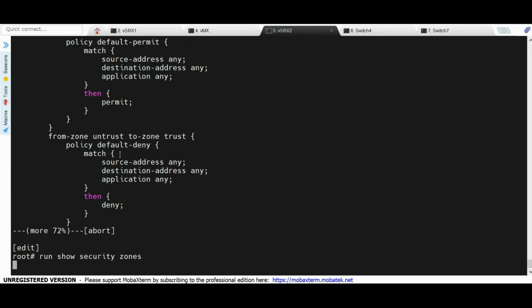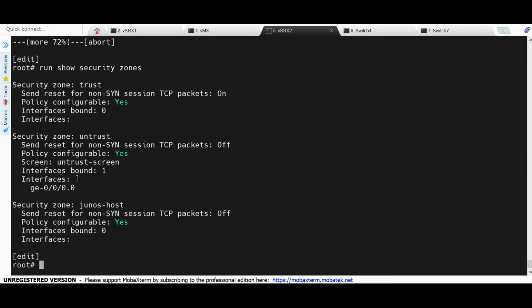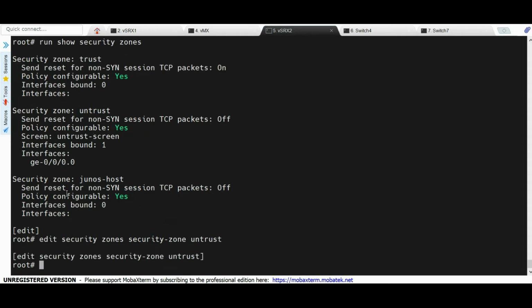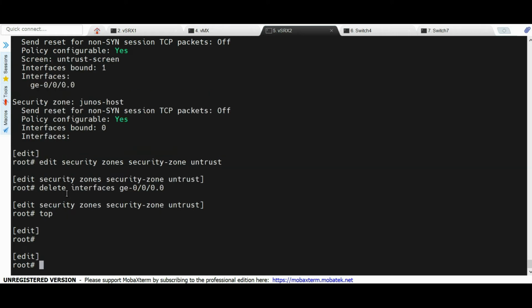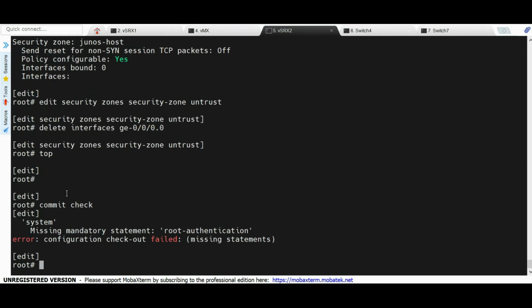So yeah, it is here. So let me edit security zones and untrust, and let me delete the interface gig 0/0/0, and now commit and check.